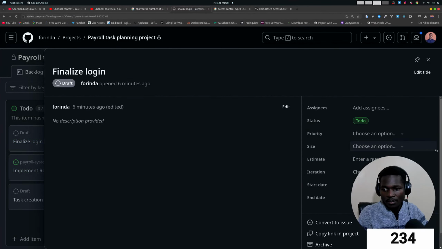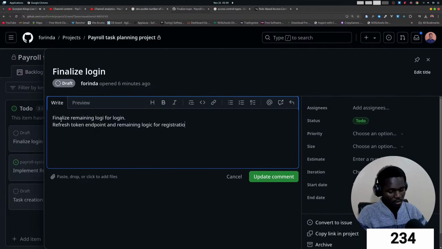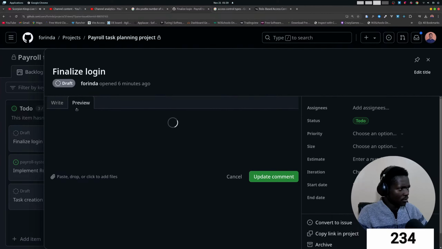So in here we'll edit this to make sure that we use, so finalize remaining logic for login, that is refresh token endpoint and remaining logic for, so that's how simple.